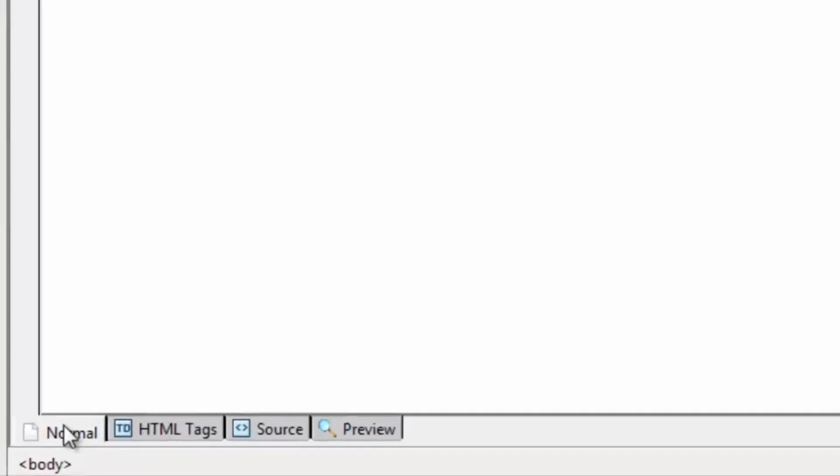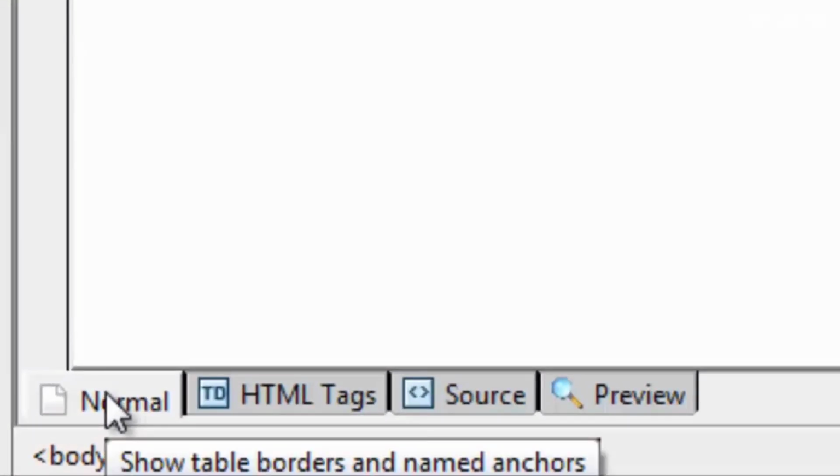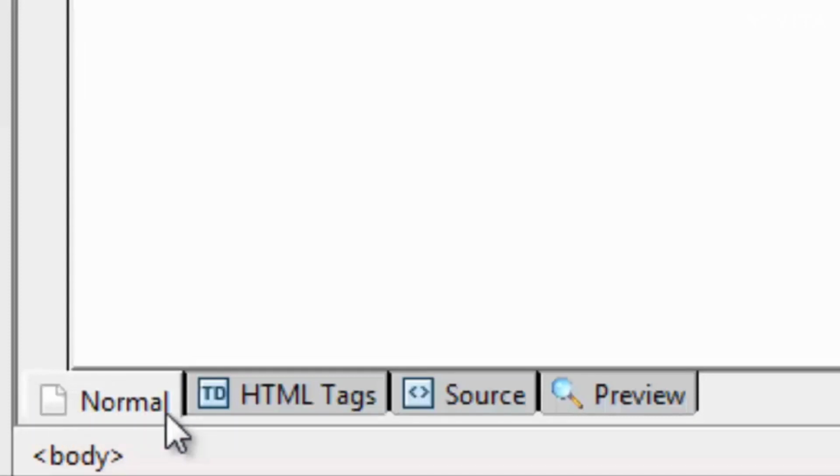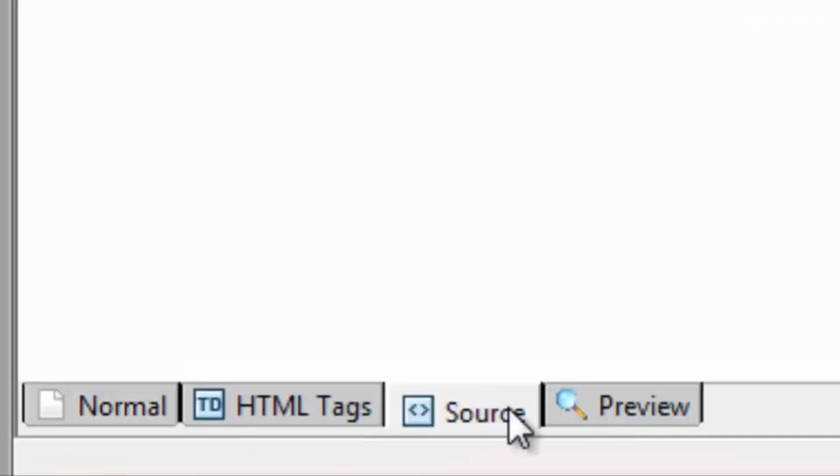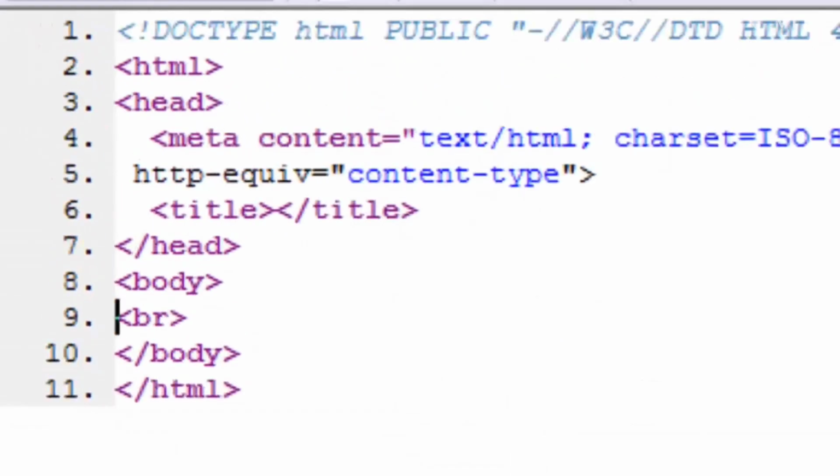Now, this is the normal view. At the very bottom left-hand corner, you're going to see the normal tab, as you can see here. And then you're going to see the source tab. The source tab is going to reveal the actual HTML code to us.